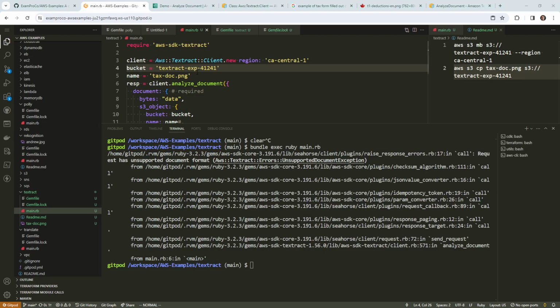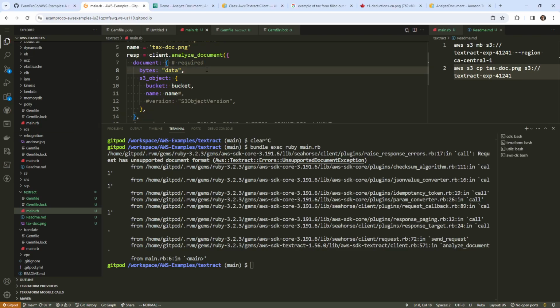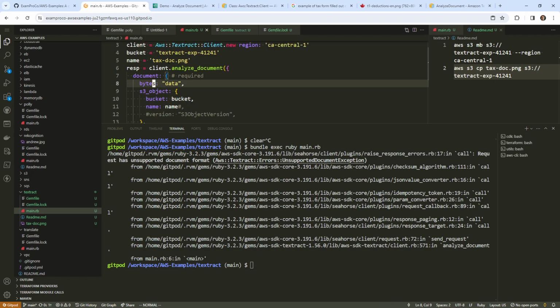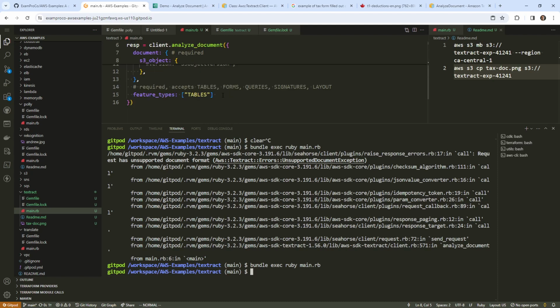Oh, you know what it is? I think it's because we say the S3 object here and then we have bytes. So I think it's like it's either one or the other. What if we take that out? Would that fix our problem? There we go.